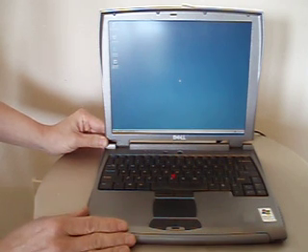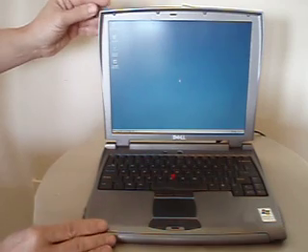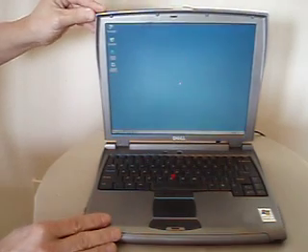anywhere from 30 to 35 seconds to boot up, and that's very quick for any computer really, but especially for one that is a little bit older.